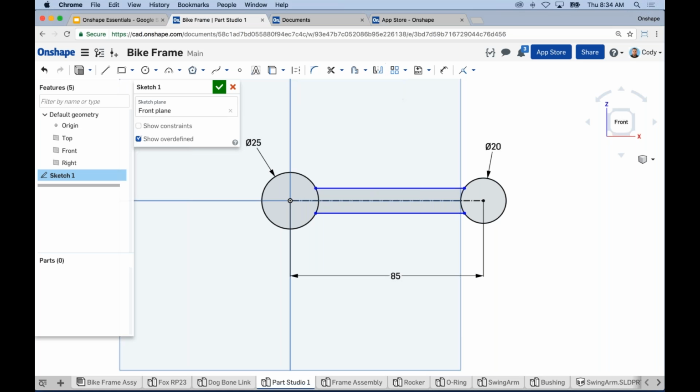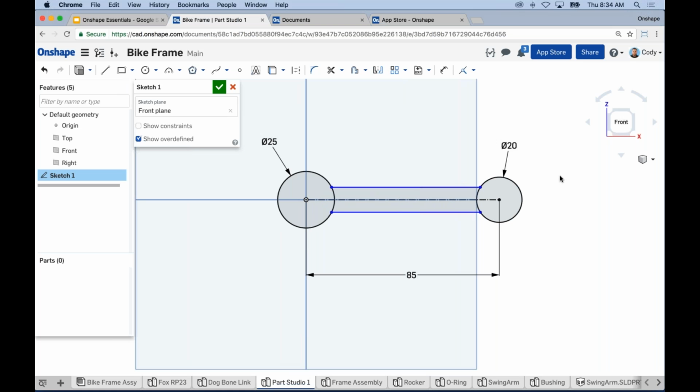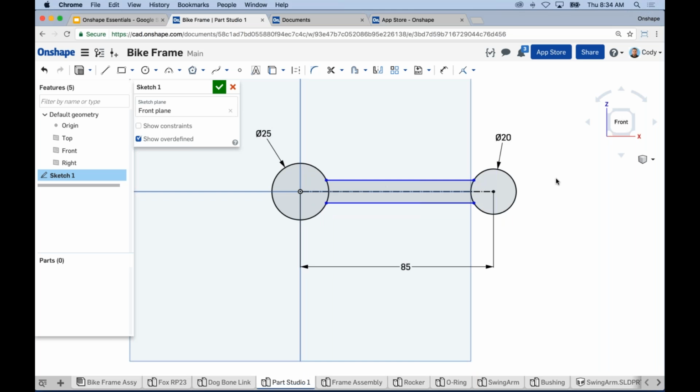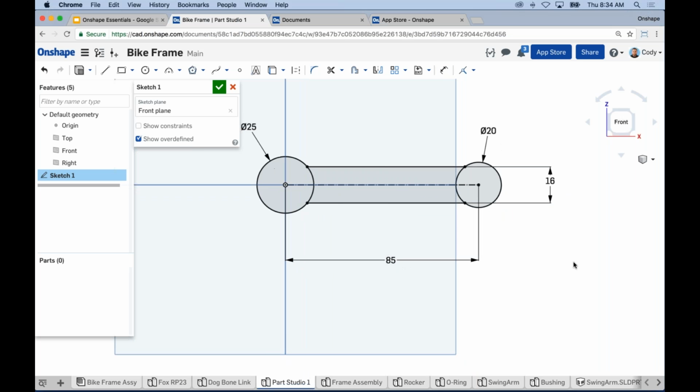Now you may ask yourself, well, why wouldn't you just sketch another line? And you could. The neat thing about the mirror is you get that symmetric relationship very easily, right? So I can just left-click and drag these, and you can see it stays centered over that construction line. All right, so now we can add a dimension. In this case, 16. And we're back to a fully defined sketch.